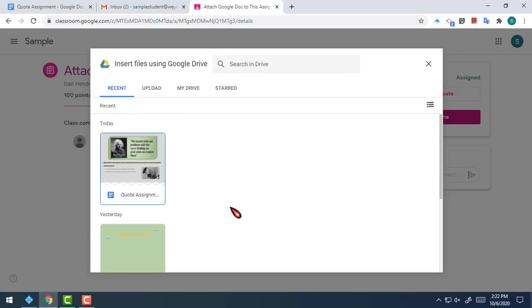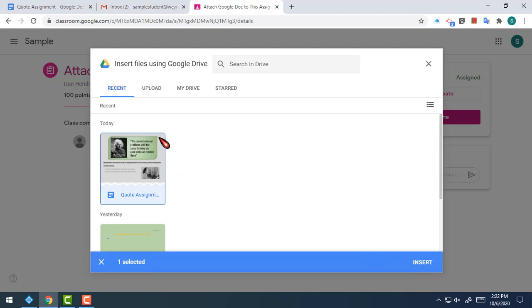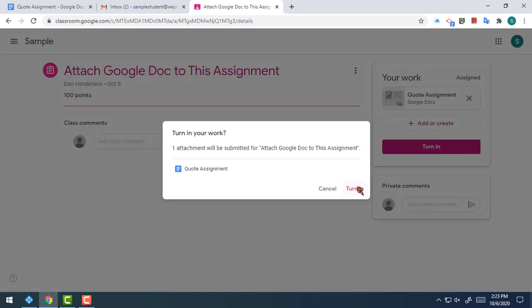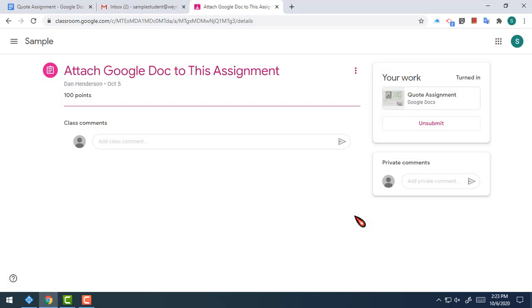We want to look at our recent assignments, and I see the quote one right here that I've worked on. It's most likely going to be the top thing if you do this all at once. I clicked on Insert, and in just a moment it's going to load, and now I can turn in that assignment by clicking Turn In, confirming that one more time, and ladies and gentlemen, we are finished. My hope is that today I get 100% of 5th through 8th graders turning in that assignment.